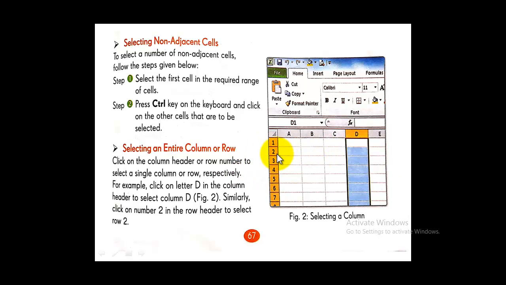Suppose you want to select row number 2, you have to bring the pointer here. This pointer will change to a dark right-headed arrow. Click on it, then the whole second row will be selected. Okay. For example, click on letter D.